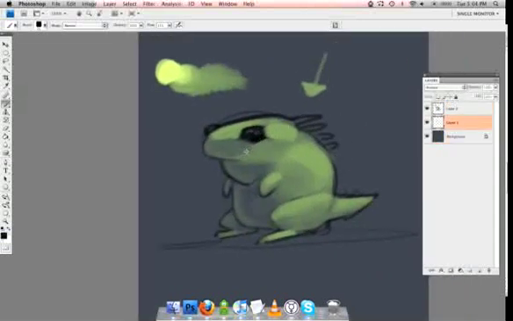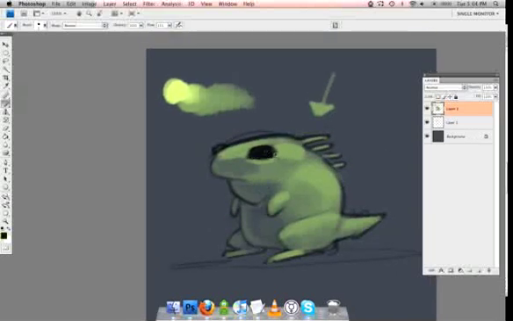If you can look at the layers there, the background is, of course, the blue color. Layer 1 is my sketch, just the line art. And then layer 2 is all my paints. I paint directly on top of the line art and then let the line art show through.